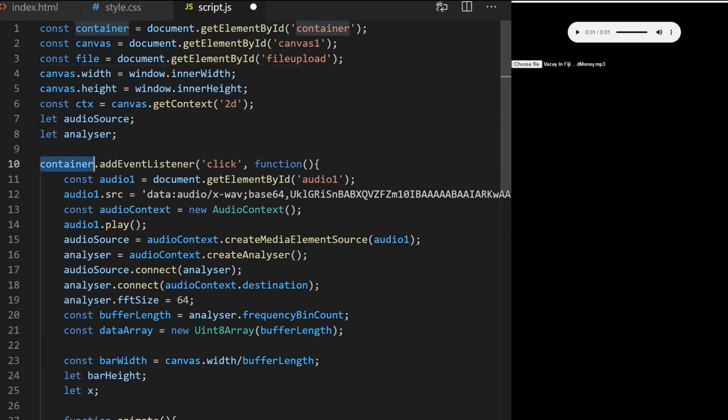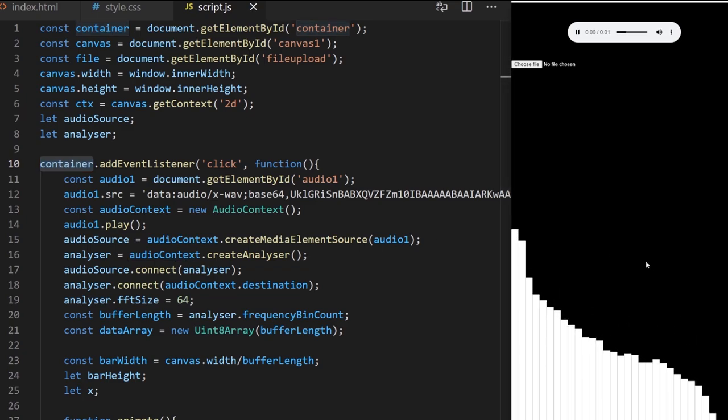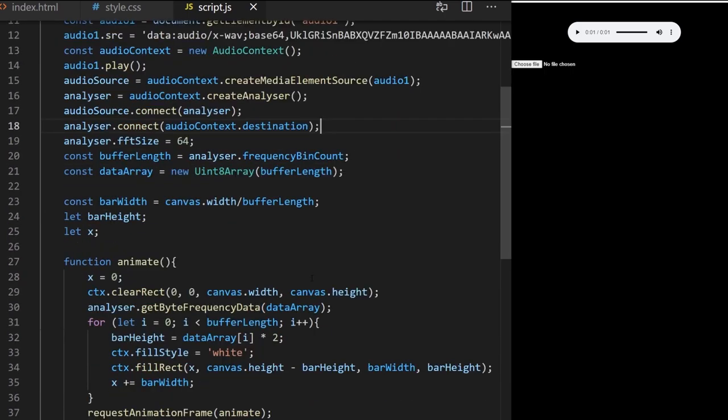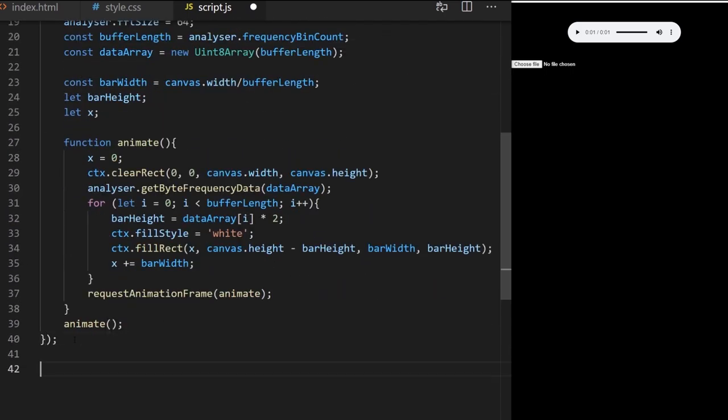On line 10, I have event listener for click event on container element. Every time I click anywhere on the container, it plays a short sound and shows visualizer bars. I want to do something similar for this file input element. I take file variable from line 3 and I give it event listener for change event. This will trigger every time we use it to select a new file.